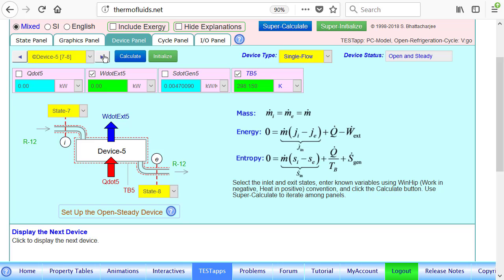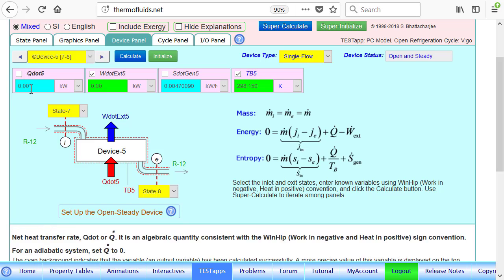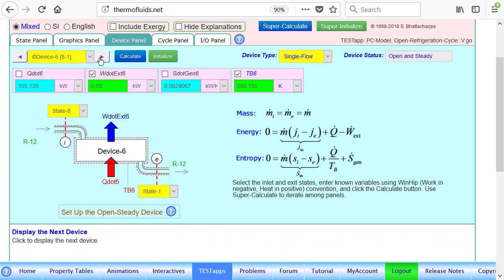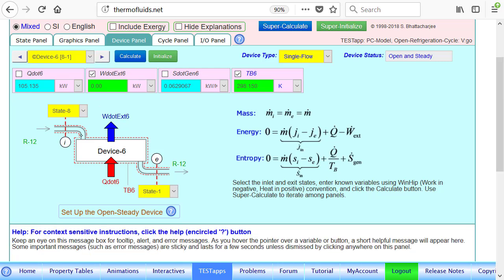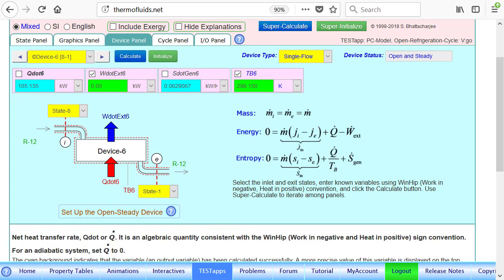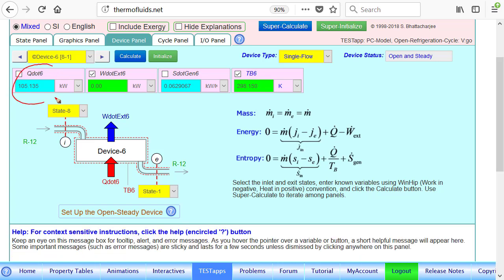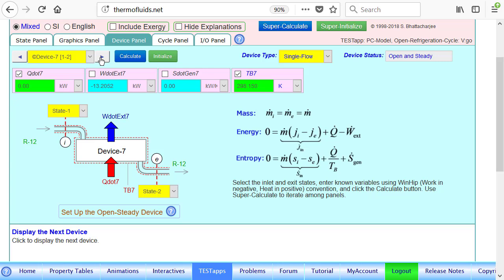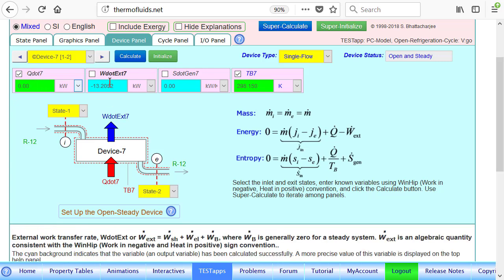Device 5 is the bottom expansion valve. Again, heat transfer should be calculated as 0, as it is. And device 6 goes between 8 and 1, so it's the evaporator, and you can see the heat added on the evaporator, that's the cooling load for this particular problem. And finally, there'll be a couple more devices. So let's go look at device 7. Device 7 is the bottom compressor. The work transfer is calculated.